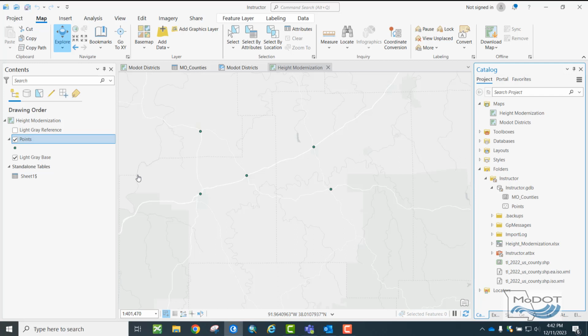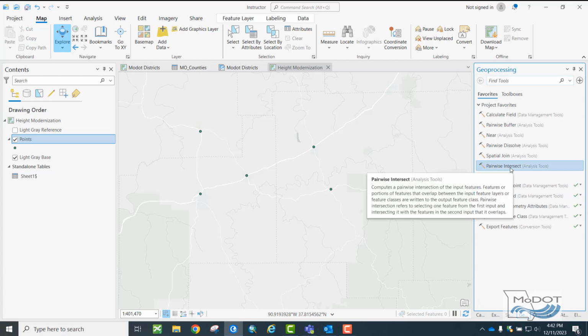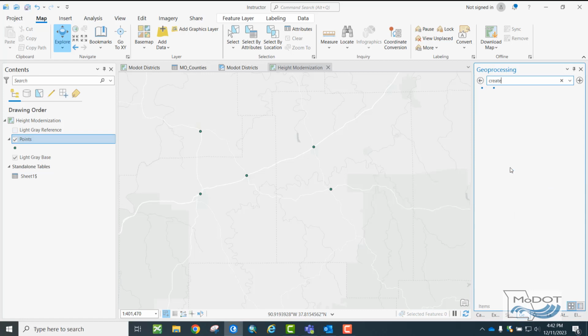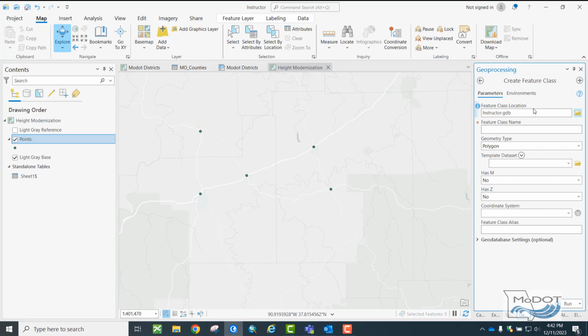The next thing we're going to do is make our observations that connect these points. How we're going to do that is go over to geoprocessing, and we're going to search for the create feature class tool. We'll create it directly in our home geodatabase, and I'll call it observations. Although since this is fake data, it doesn't really matter what it's called.